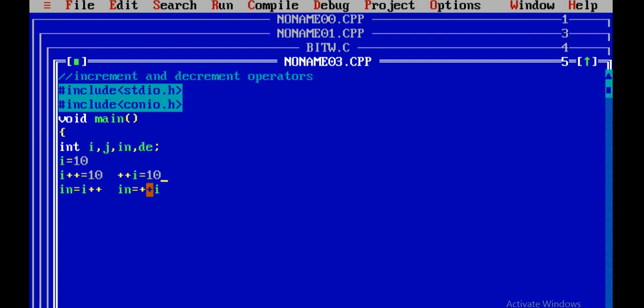Why? Because here also the i value will be 11. Whatever value we have in i will be incremented by 1. i++ is nothing but i plus 1, and ++i also has the same meaning.